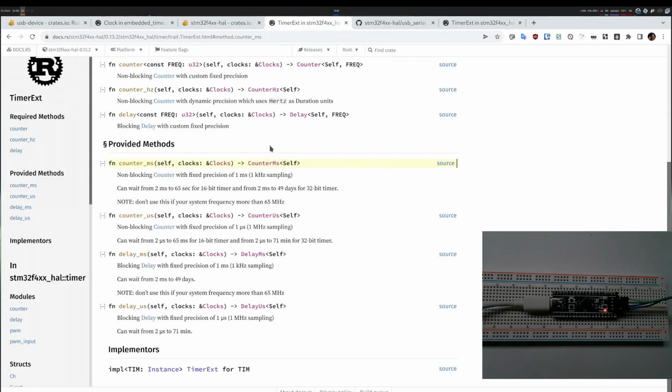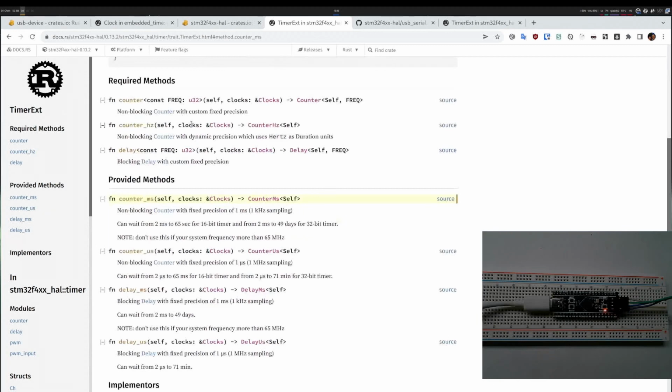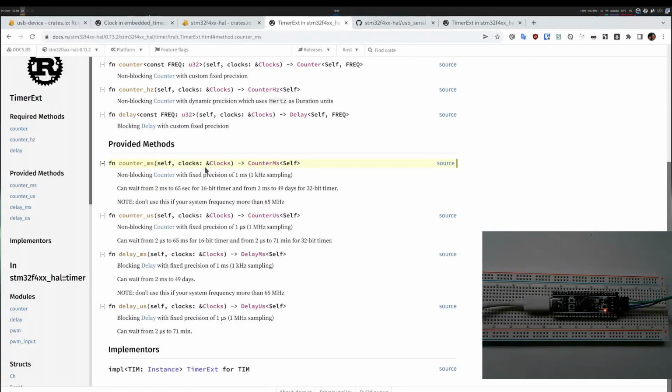Here are the counters that could be created. I can see that these counters are created from a specific timer extension. And it says that I can create a millisecond counter that works between 2 milliseconds and 65 seconds. And then the microsecond one has more precision, and it can count smaller intervals, but it cannot go too high. So for me, I want to count every 1 second, and this is the range that seems to make sense.